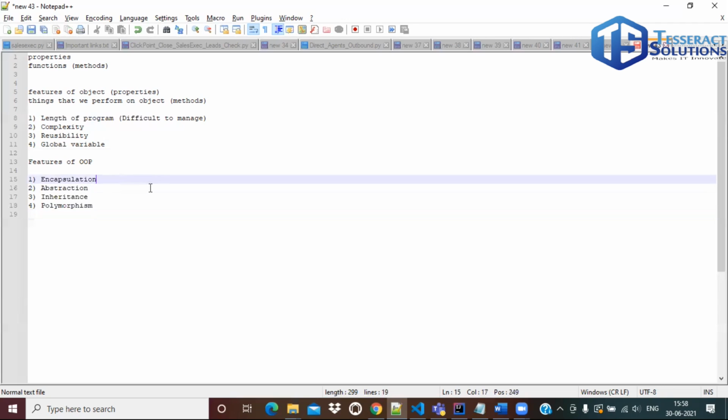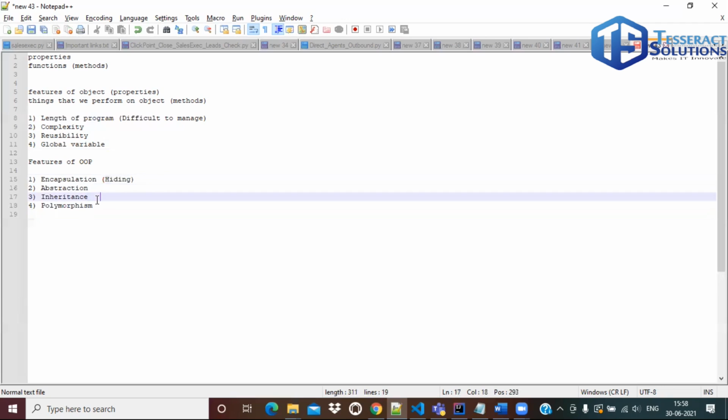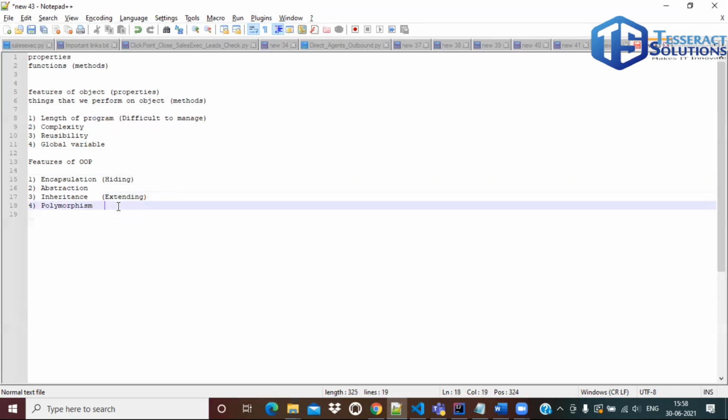Encapsulation, abstraction is kind of hiding. Okay, inheritance, extending the features, and polymorphism is a different behavior of objects in different situations.